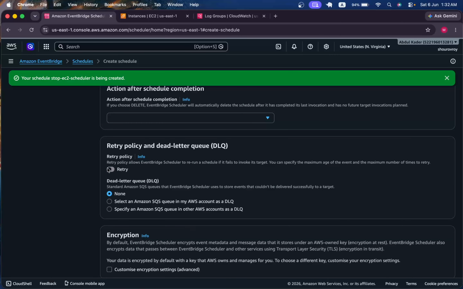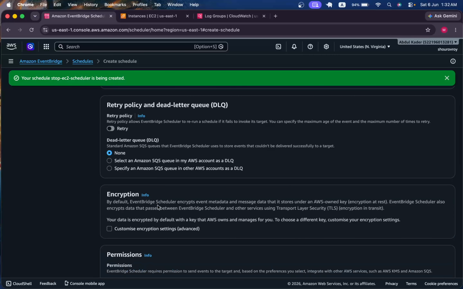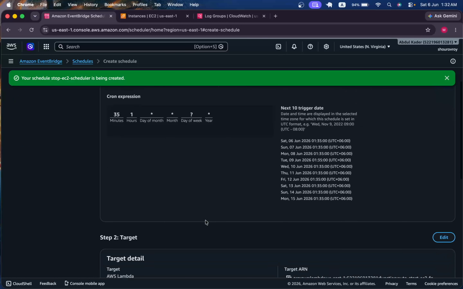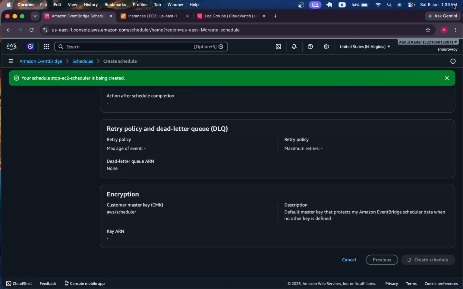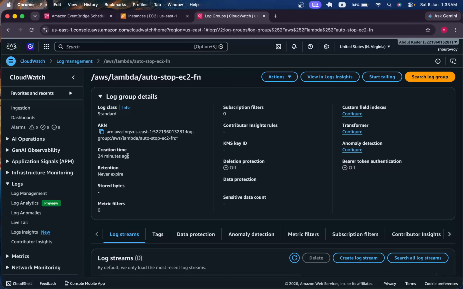You can, if you want, click on this retry policy here, but let it be default for the sake of simplicity. The encryption, everything, let it be as it is. Everything is okay. Now let's create this scheduler, and it's on 33, and you can see in the CloudWatch.